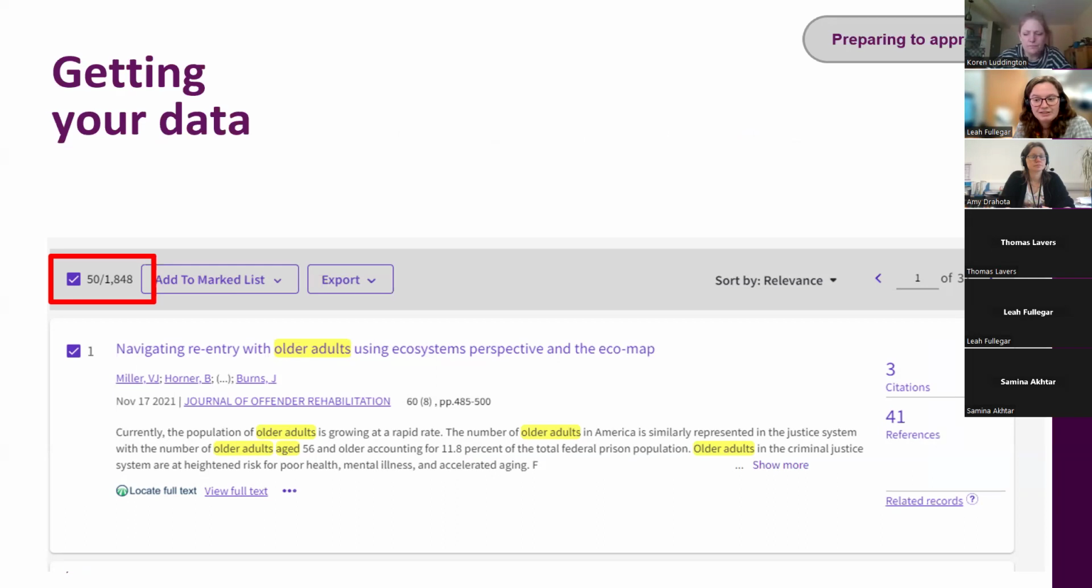So what we need to do is select all of our results. You can see at that point, there's only 50 out of 1,800 selected. We need to make sure we've got all 1,800 selected. Unfortunately, this means going through each page and ensuring that box is checked until all the results have been selected.